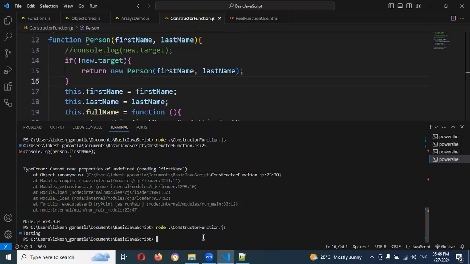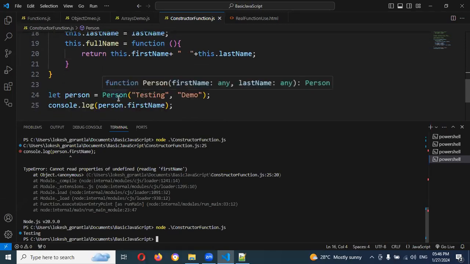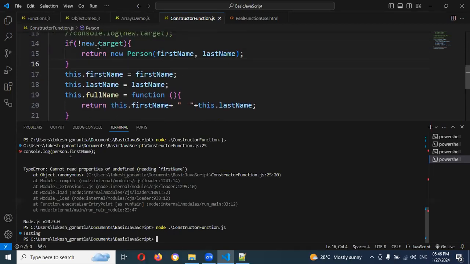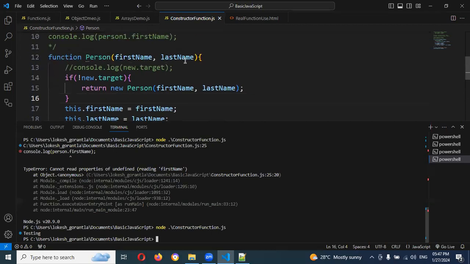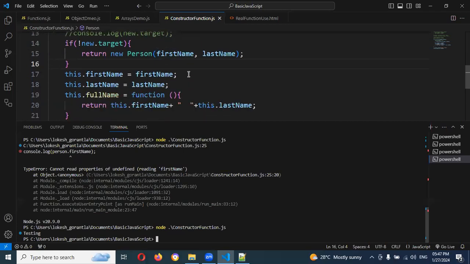Like this we can create a constructor function, and even without the new keyword, if you want to call that particular constructor function, then we can use new.target. Not equal to new.target, and then we need to return that particular person with the values you want to return. Like this we can do it.